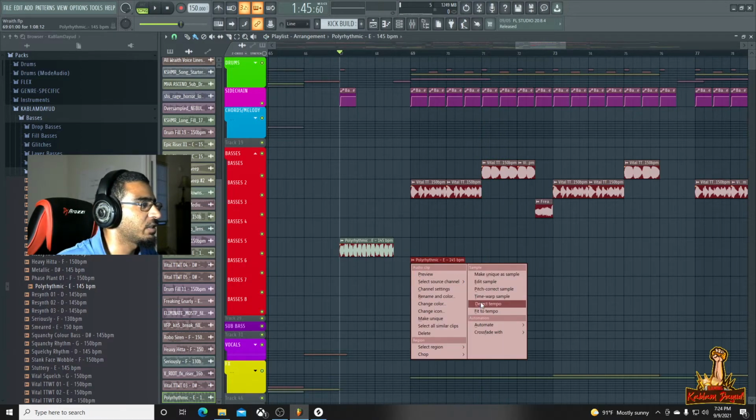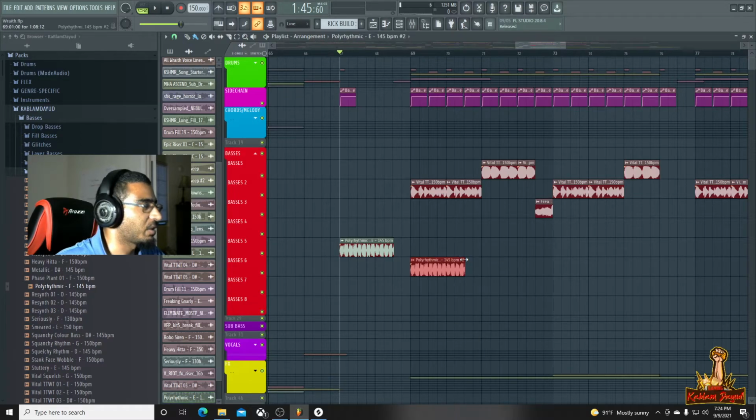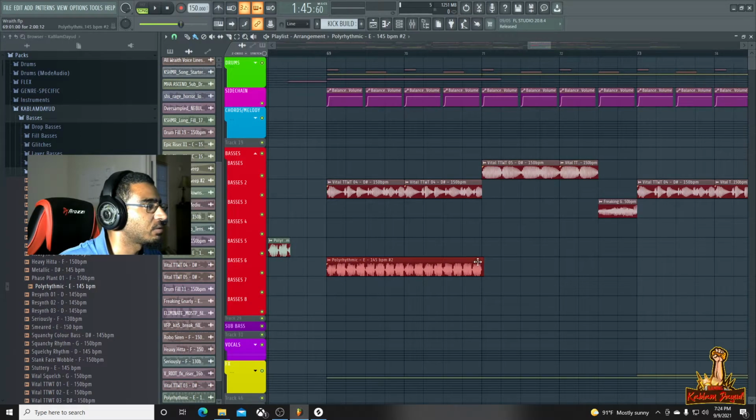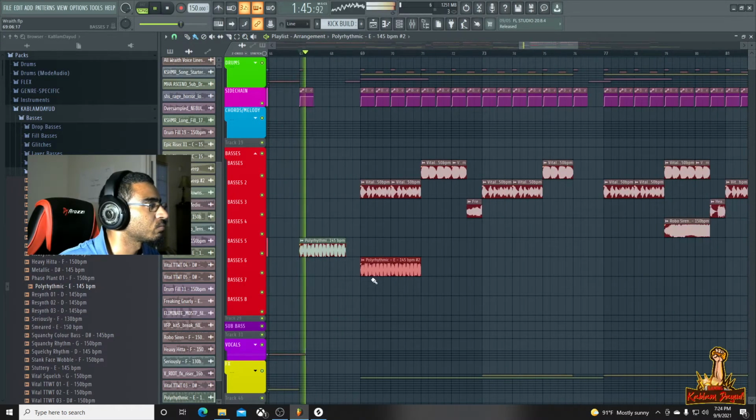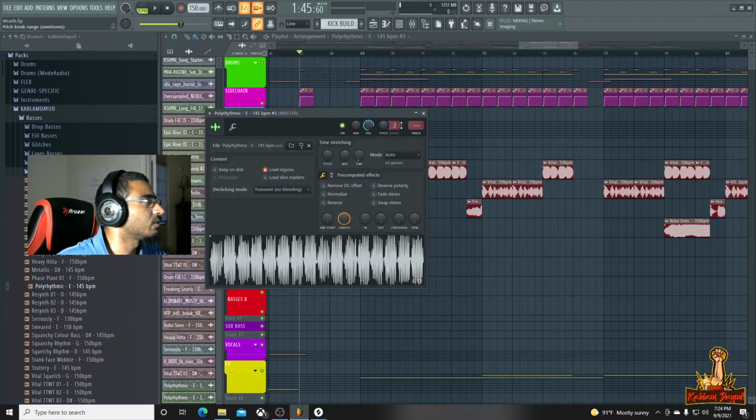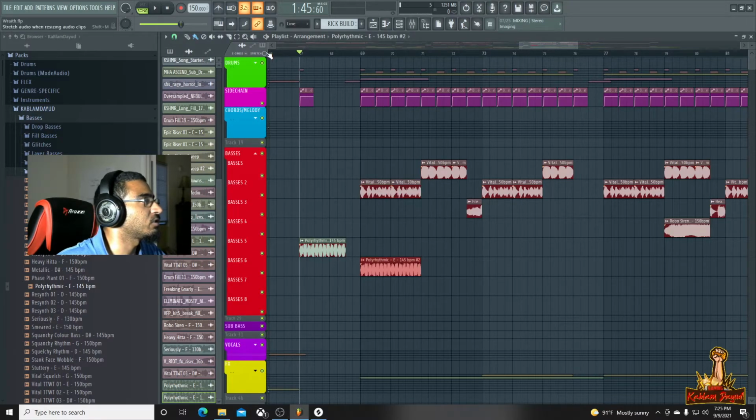Make this unique. Probably stretch this. Probably have this stretch out and stuff. Go ahead and hit the stretch mode on this.